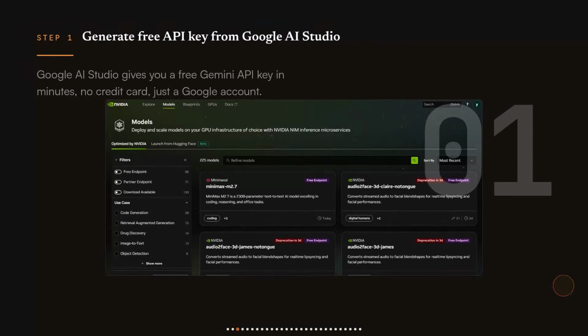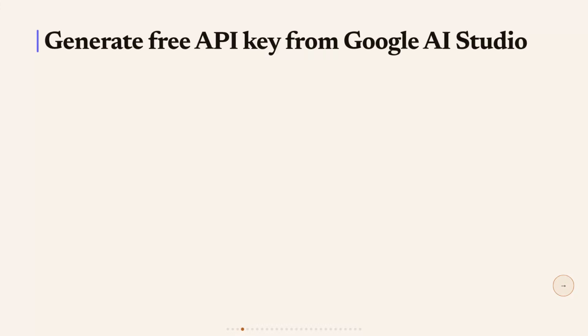Step 1. Generate a free API key from Google AI Studio. Most people skip straight to copying a key from some random blog post, and that key is either expired, rate capped at 10 requests a day, or straight up fake. Google AI Studio gives you a real key, free, tied to your own Google account in about 2 minutes. I went to ai.google.dev, clicked Get API Key, and had a working key in under 2 minutes. No credit card asked, no waitlist.